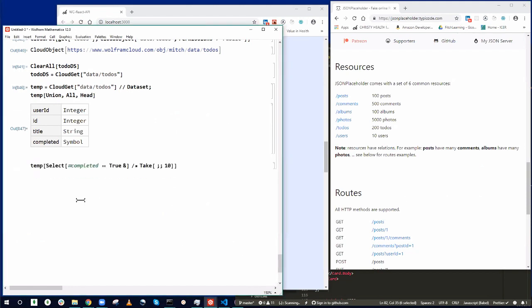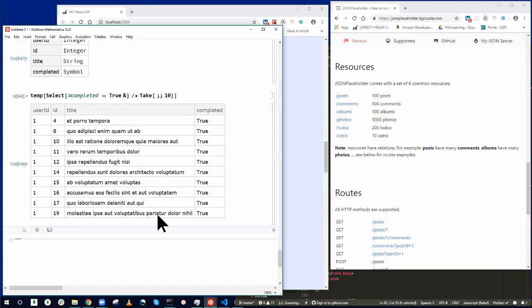Okay, so what I want to do then is select where all complete fields are true, and I just want to take 10 of them. So just to make sure, yes, okay, sure enough. That is a real easy select.